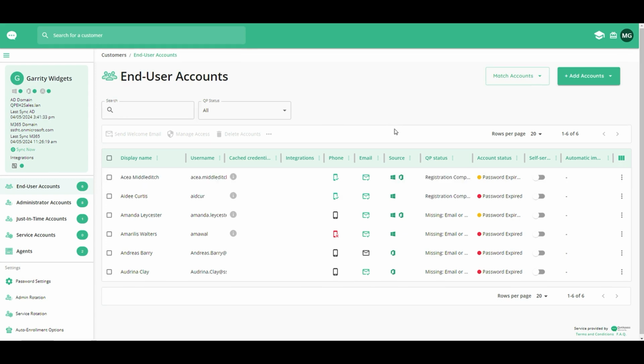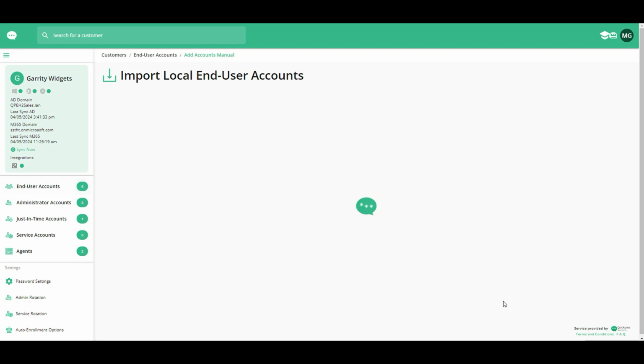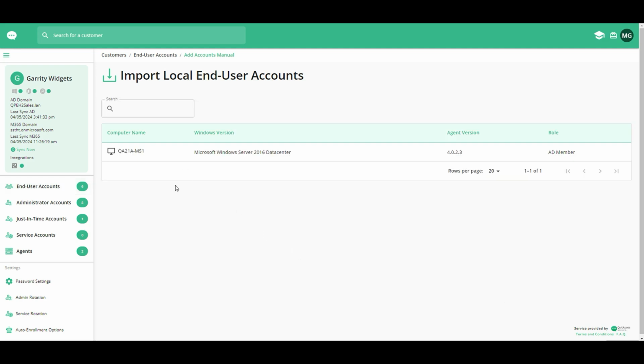Last up for the manual method is syncing a local user with Azure Active Directory. Again, we're going to click Add Accounts, Manual. This time we're going to sync local accounts with Azure AD and click Continue. Again, we'd be prompted with any system that currently has an agent on it for this client. In this case, I only have one system for this client. I'm going to go ahead and select.